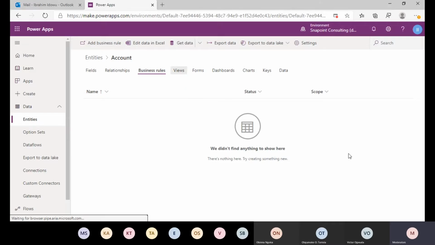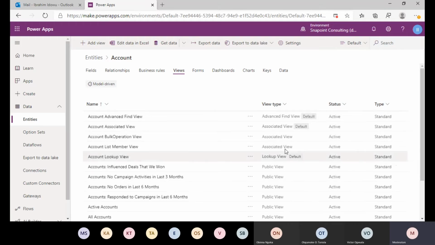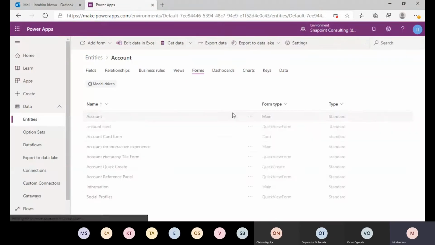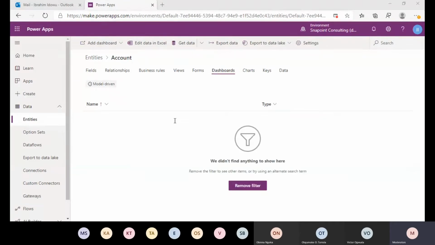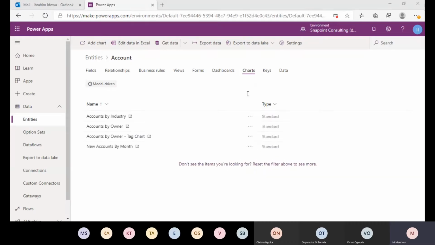We also have views. You can create views to specify the columns that you want to see based on different conditions. We also have forms. Of course, you can also create forms from the fields that you've created. We have dashboards, like the name implies. It helps you bring your views, charts, web and other resources into one place. We also have charts. You can use these to view your data in an insightful and graphical way.